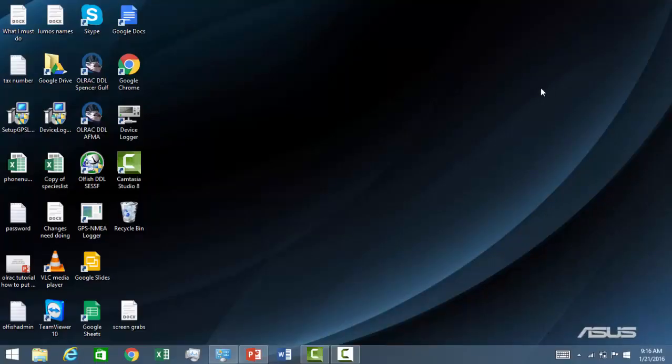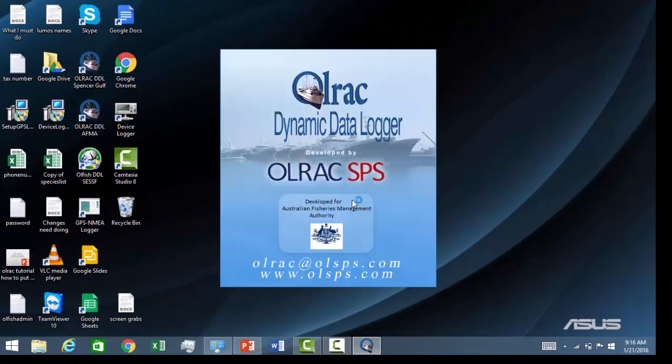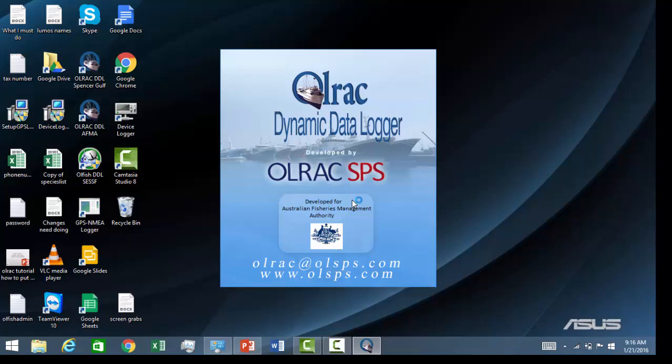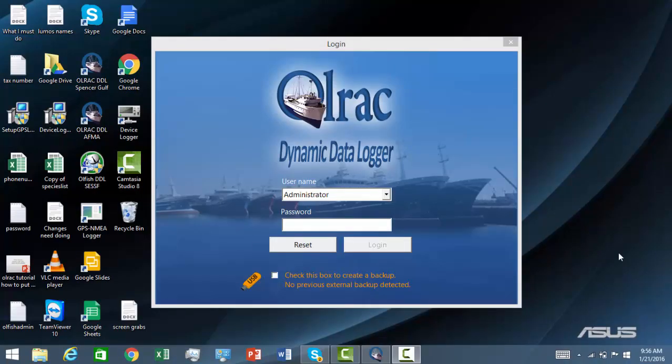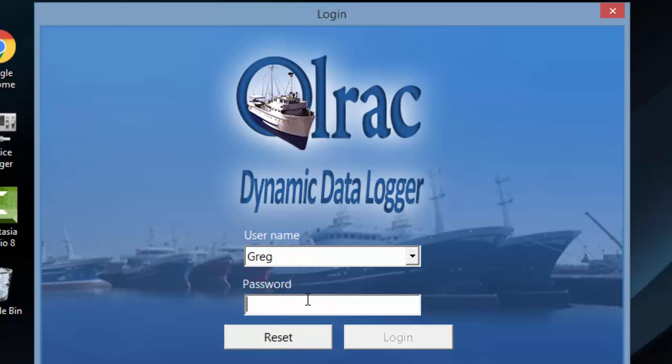First thing you need to do is double click on your Olrac DDL AFMA icon to get the program going. You no longer will be able to record trips under the username administrator. So if you recall from tutorial 1, we set up a fictitious skipper Greg, so I'll need to log in as Greg. Change the username to Greg and then enter his password, which we recorded as password.